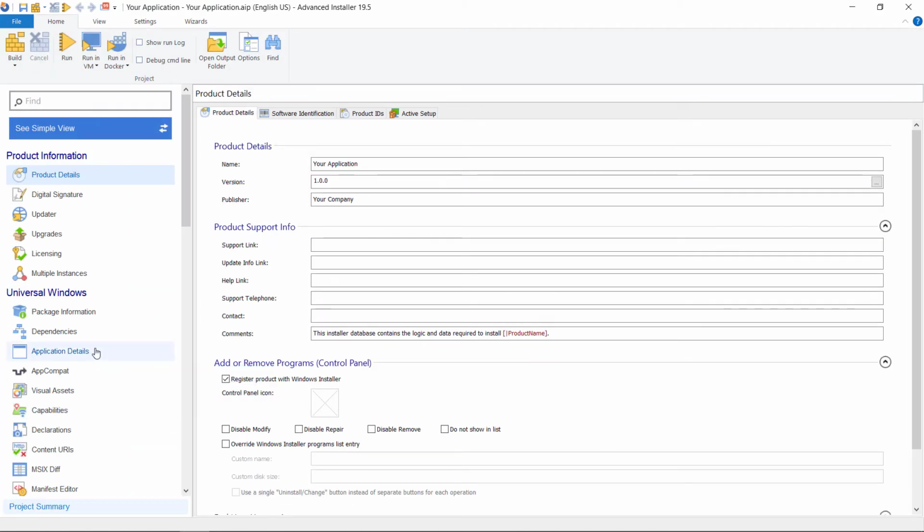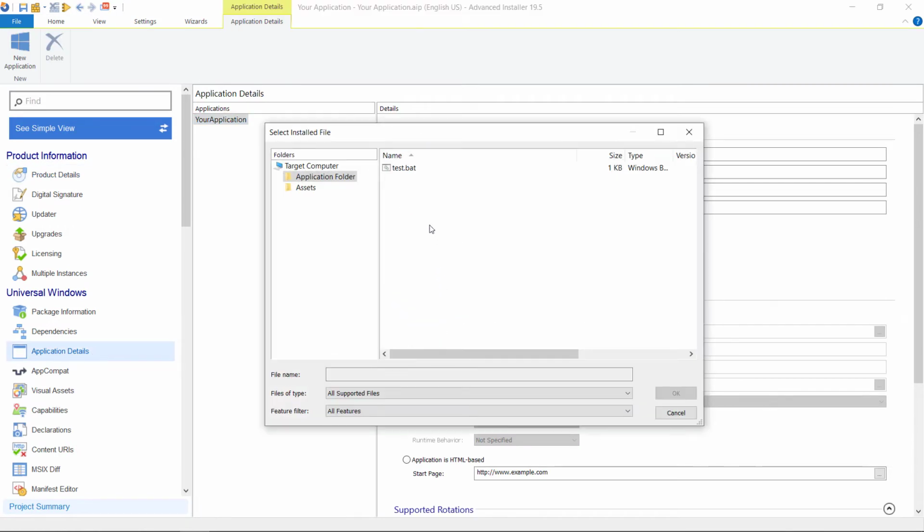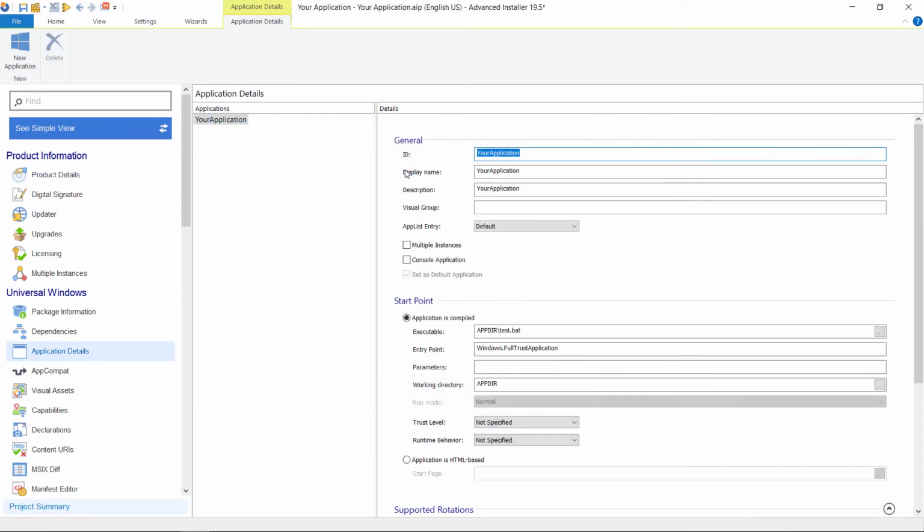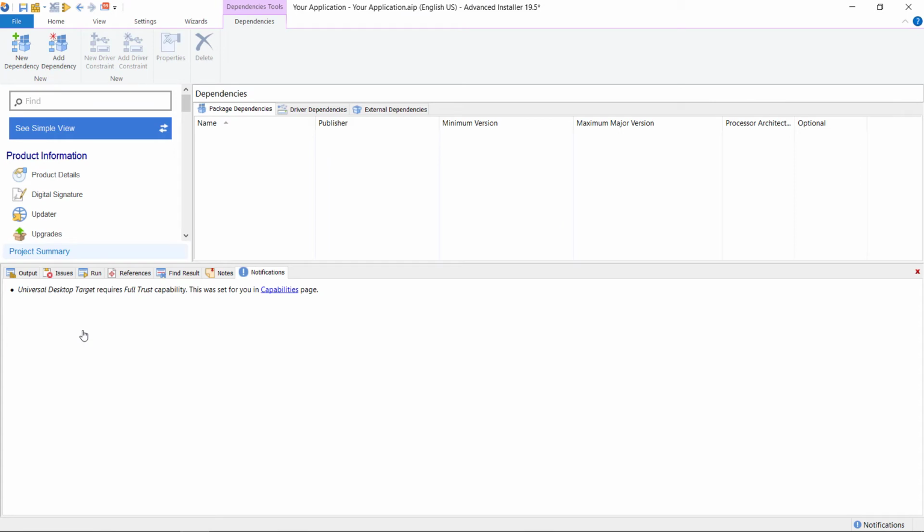Navigate to the application detail page, select the application is compiled, and then choose the bat file. Because our package contains our Python script and our bat file, we need to consider adding Python as a dependency. Go to the dependency page and select new dependency.